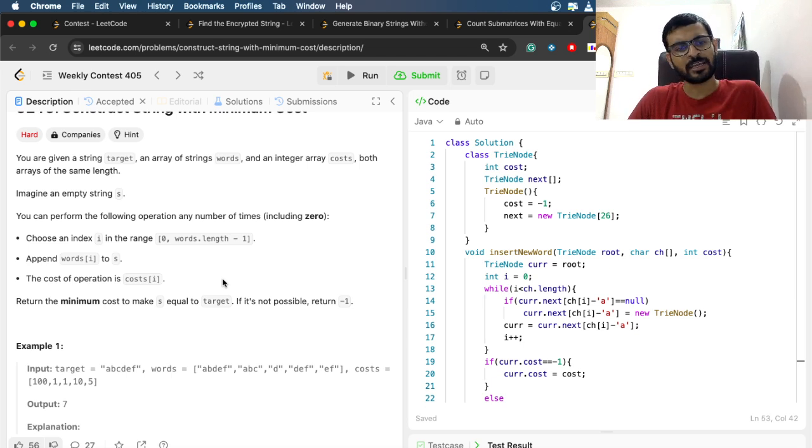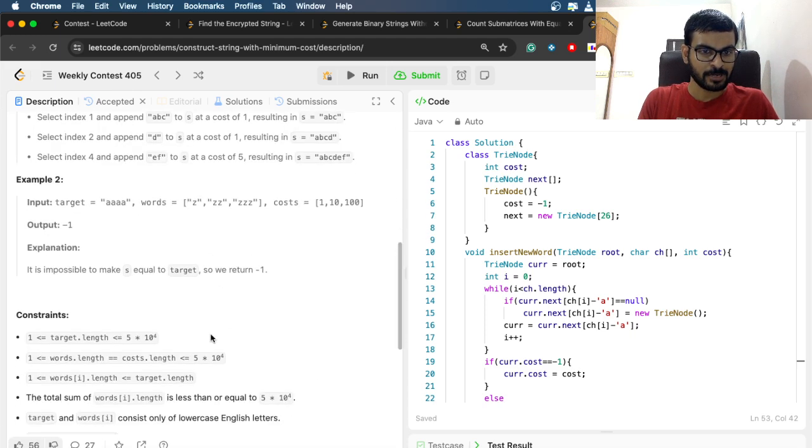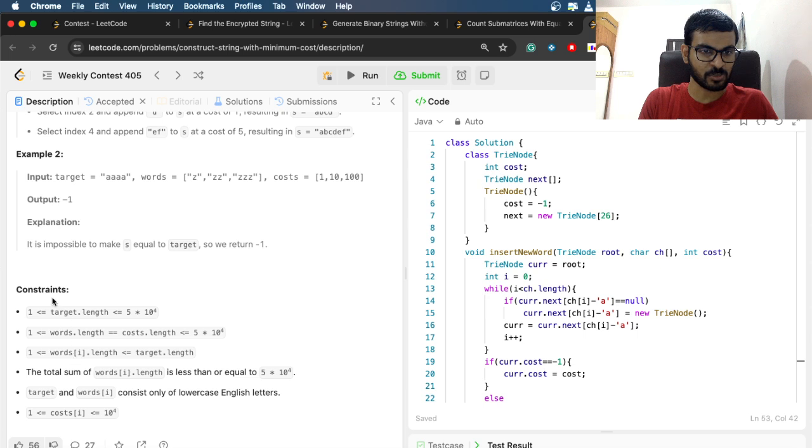In this way, by appending, you can form the target, and you have to perform any number of times, including 0. Like if you perform 0 times, you can't form the target, I believe, right? Because the target's length is at least 1. So yeah, and if it is impossible, then you have to return -1.